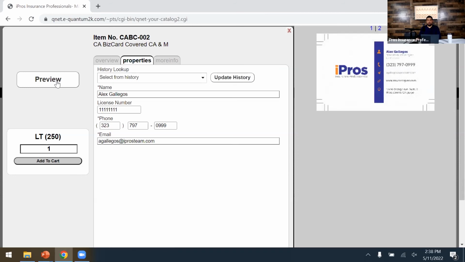One thing that I actually learned today is that you cannot add an order to your cart unless you preview it. And I think that's just so that way the system knows you looked at what you inputted and it looks okay to you. If I would have tried to add that order to my cart without hitting the preview button, it wouldn't let me. A little pop-up would come up and say you have to preview the card. So this is the front of the card.